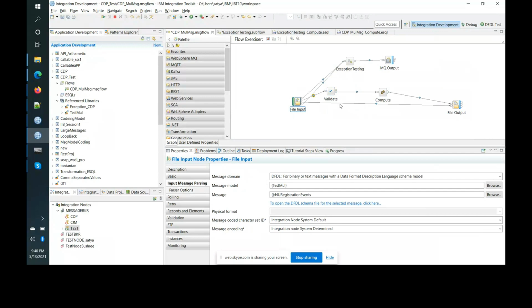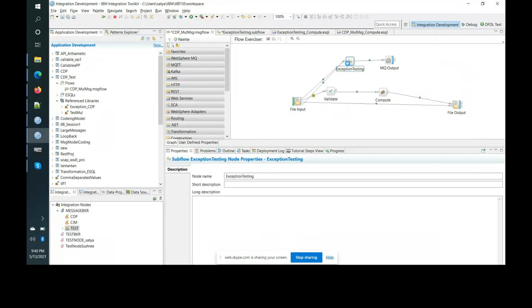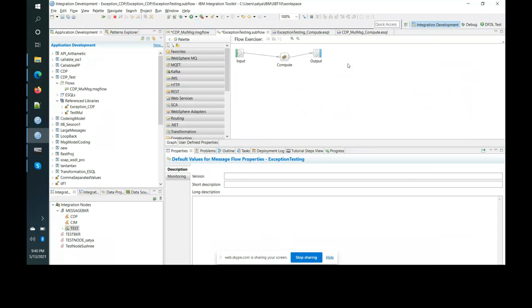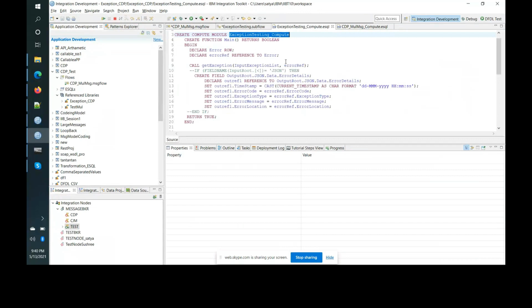So let's go to the exception testing flow. You have a compute node. When an exception is generated, you can capture those properties and push that into a queue. So double click on that. Let's go into that node. Here we have, you are creating a JSON structure. You're parsing the input exception tree and trying to get some fields out of it.